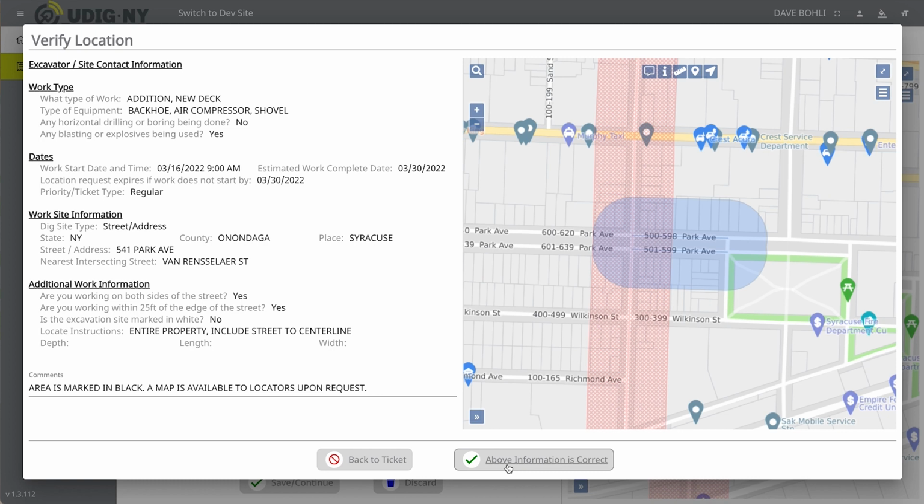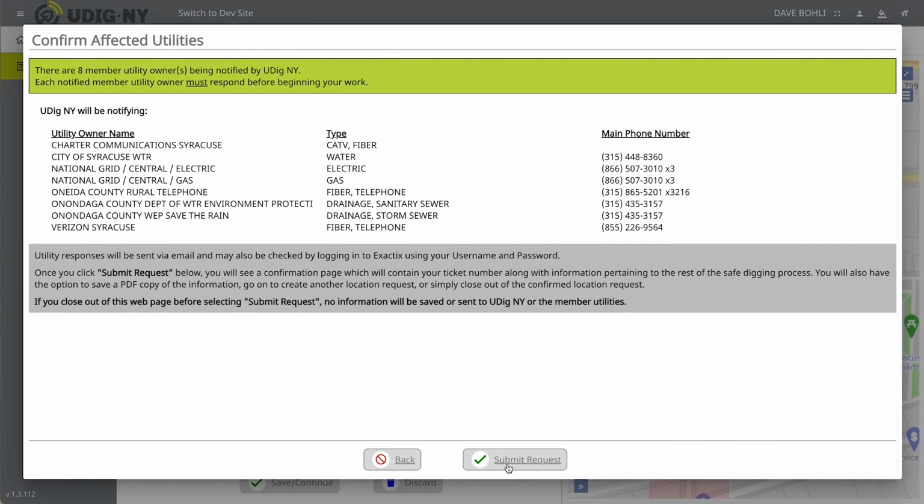Once you've verified the information is correct, you will go to the Confirm Affected Utilities screen. This screen will list the member utilities that will be notified regarding your location request. To finalize your submission, click on the Submit Request button at the bottom. If you want to review the ticket information again before sending your request, you can click on the Back button.